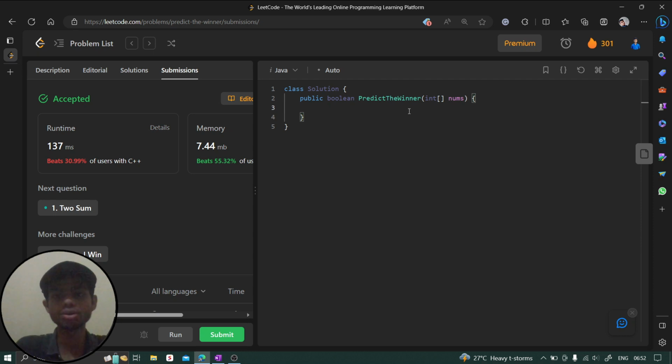Here, first of all, get the total. Total is 0. We are going to say for int value of nums, total plus equal to value. Then we are going to say p1 score, which is going to be nothing but sol(0, nums.length minus 1), and we pass the nums array as well. After that, we will return whether p1 score is greater than or equal to total minus p1 score, which is nothing but the p2 score. So it should be greater than the opponent's score.